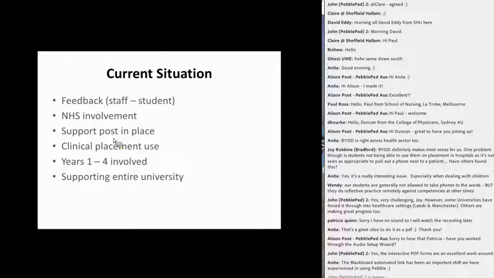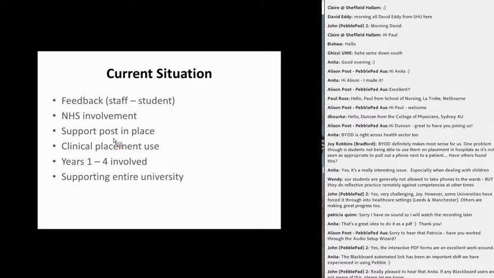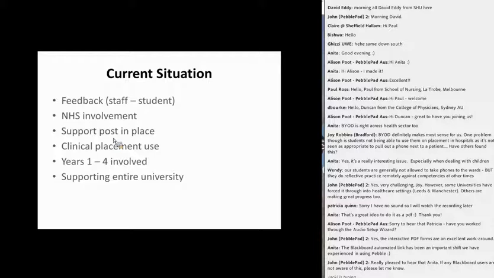We're concentrating almost solely at the moment on clinical placement use of the technology. This basically means that any of the activity that needs to get signed off would come through the ePortfolio. Next year, we're moving towards using PebblePad for a range of different activities, some online and some offline. But we concentrated on the clinical placement use initially. Years 1 to 4 are currently using it. Year 2, 3, 4 have clinical placements. Year 5 will come next year.